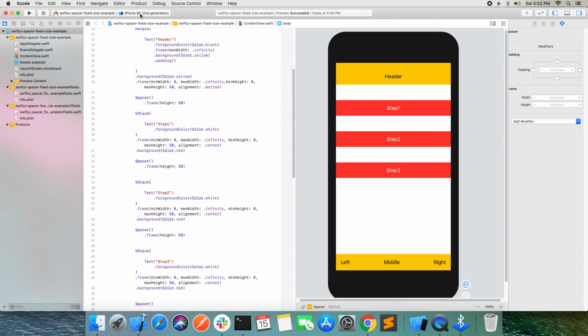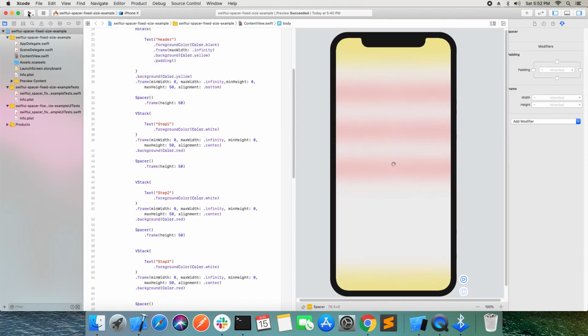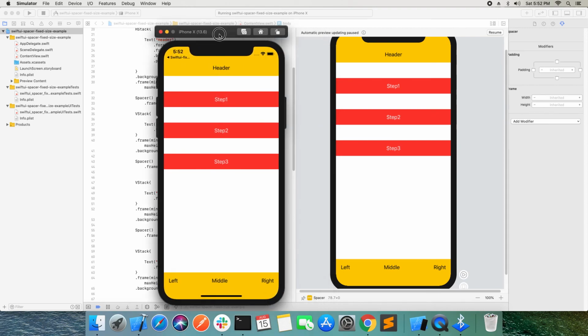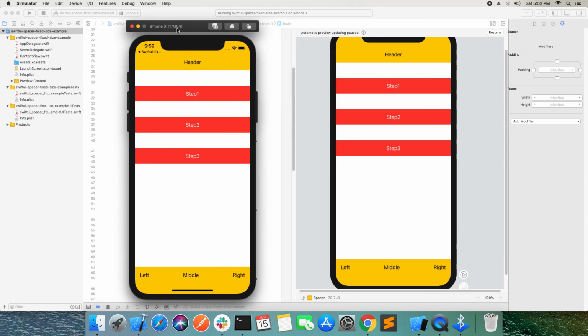Now we can run our project in iPhone X. So our project runs successfully. Here is our output. In this project, we showed how to use fixed size spacer and free size spacer in SwiftUI.